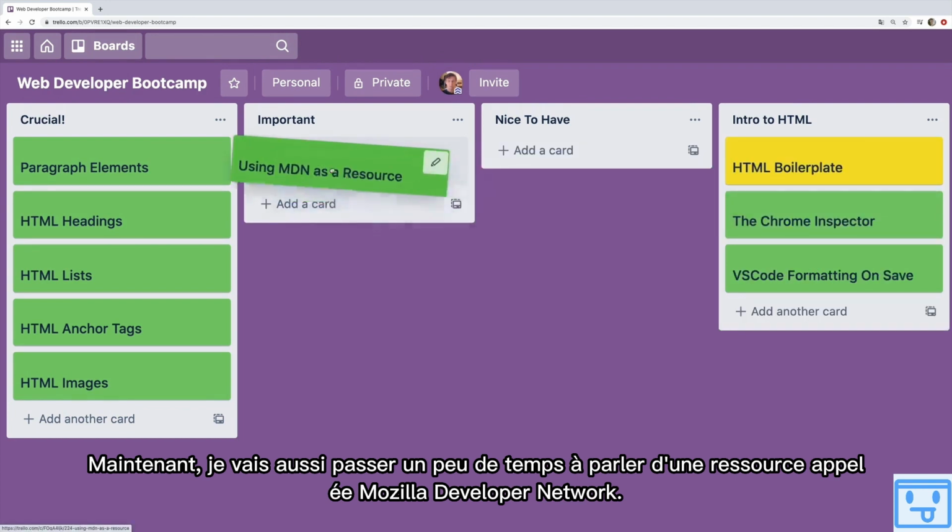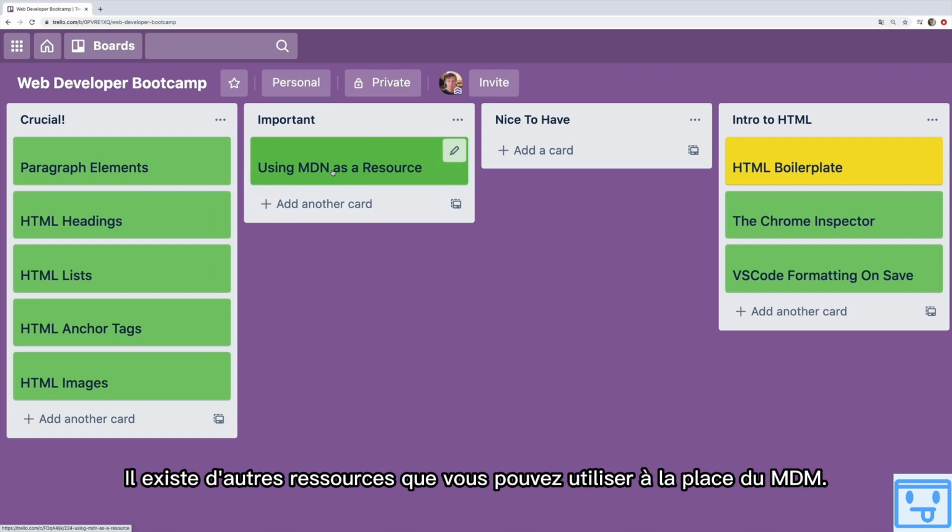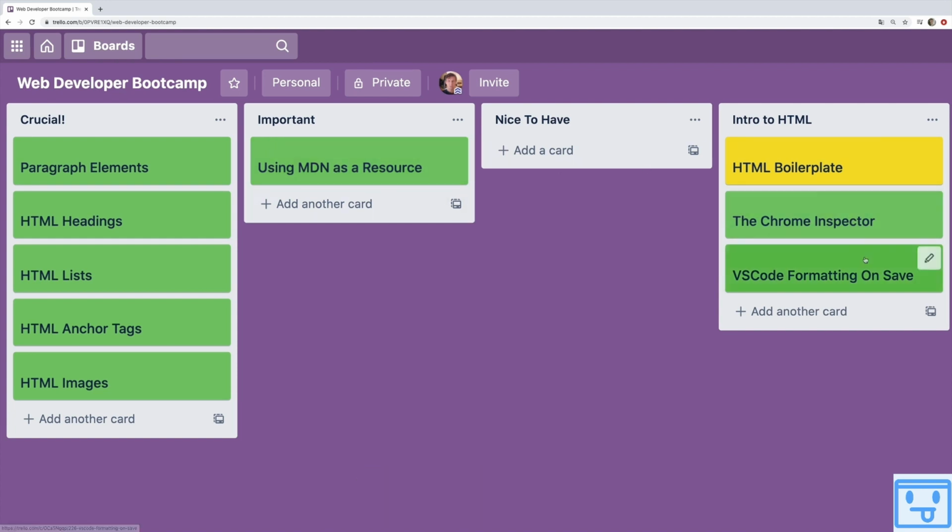Now, I'm also going to spend a little bit of time talking about a resource called Mozilla Developer Network. I believe it's very important, but it's not crucial. There are other resources that you could use in place of MDN. I just like to teach it.